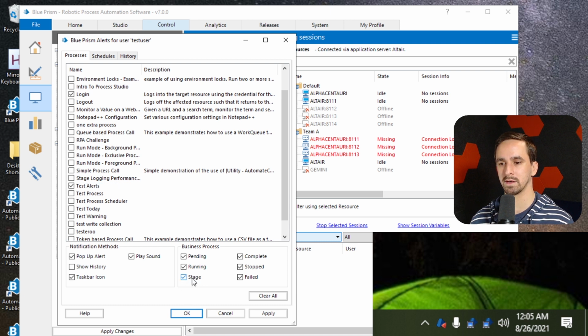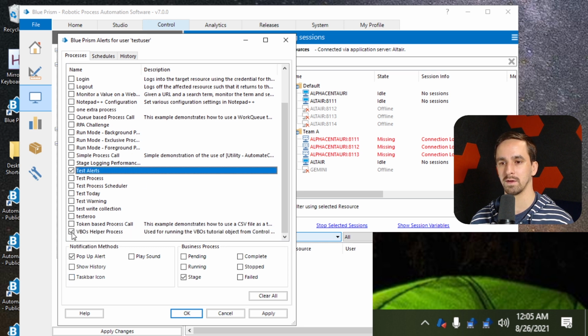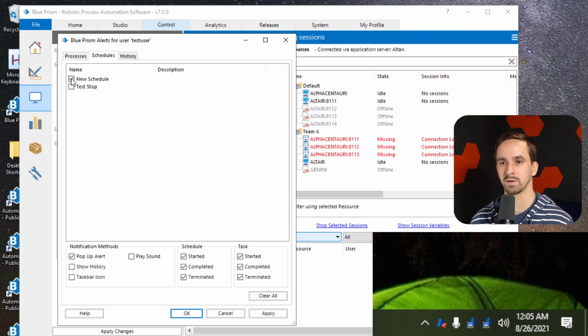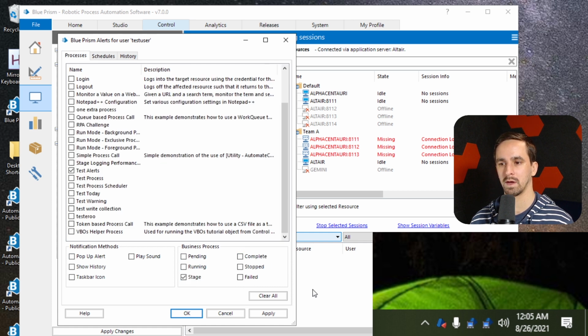And I'm going to check the stage, business process status. What I can probably also do is just uncheck the rest of these. I don't want notifications about literally anything except for test alerts, and I only want to know when the stage runs. So I'm going to also uncheck schedules. Okay. I'm going to click OK on this.